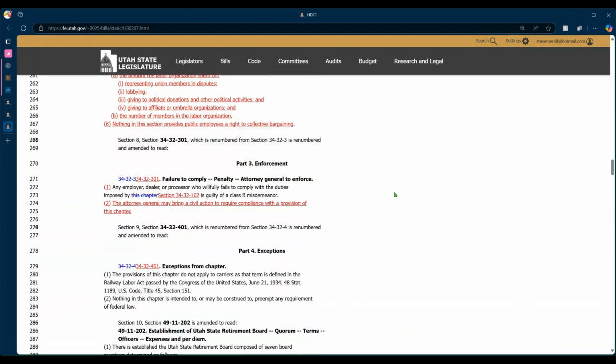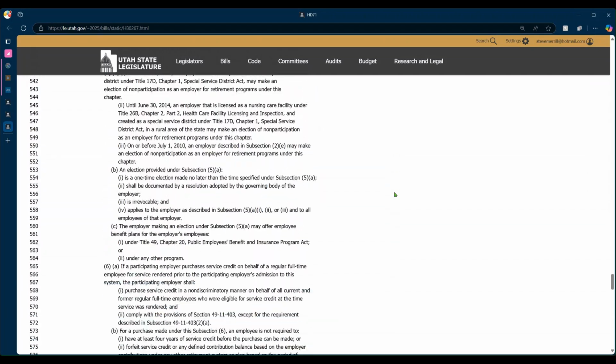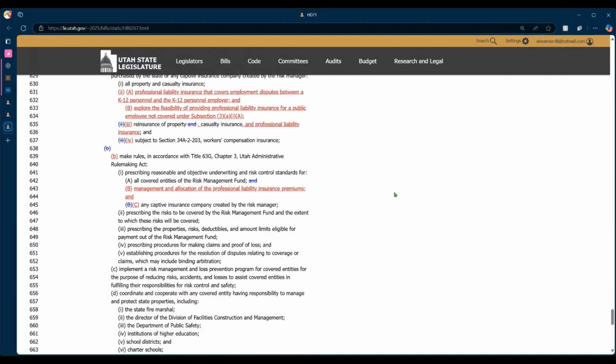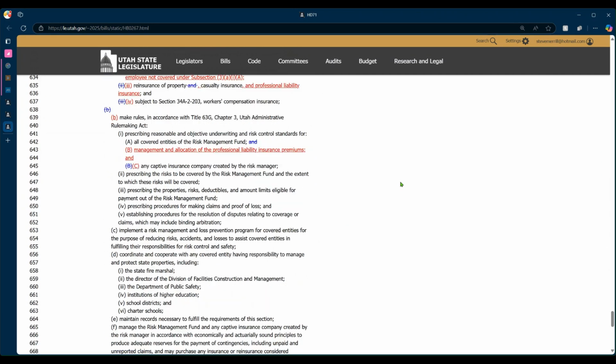This is a long bill. You can see a whole bunch of sections that are added and removed. Red is removed, blue is added. You'll see some crossouts that happen. It's a lot to read. So if it's something you care about, it's worth reading.